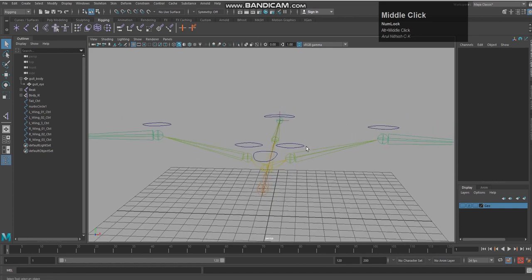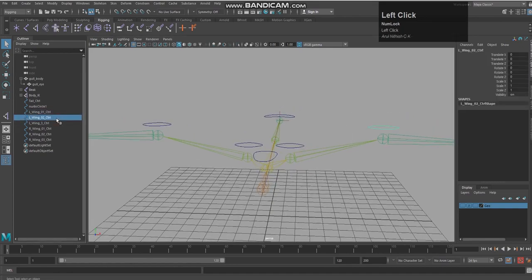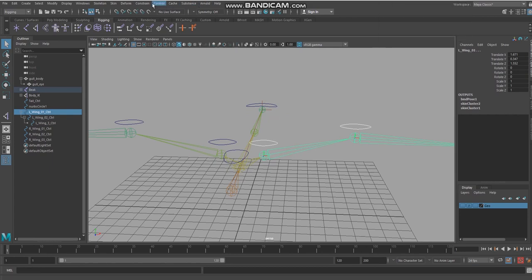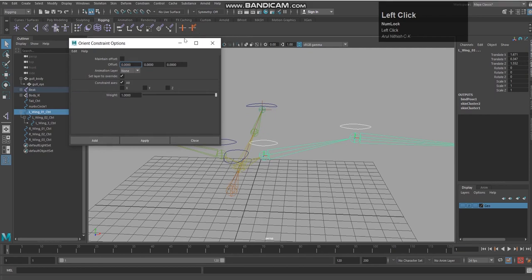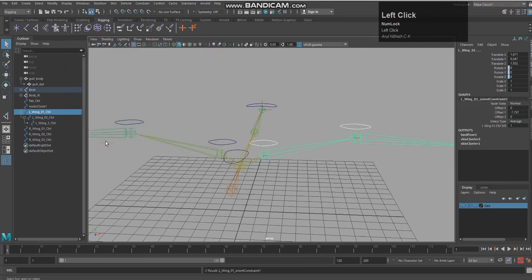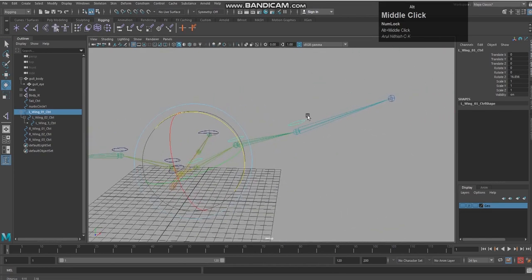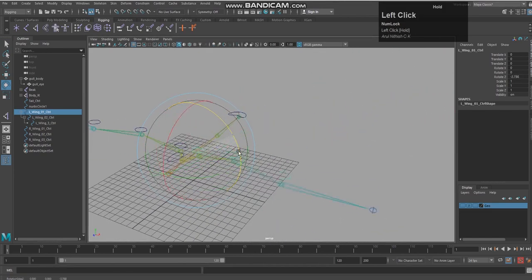Before that I'm going to make the proper hierarchy. Wing 3 should come under wing 2, and wing 2 should come under wing 1, so that if I select it, everything is selected. Now I'm going to select this wing control, shift select this bone, go to Constraint, Orient Constraint, Maintain Offset, Add. Okay, you can see it is working fine.